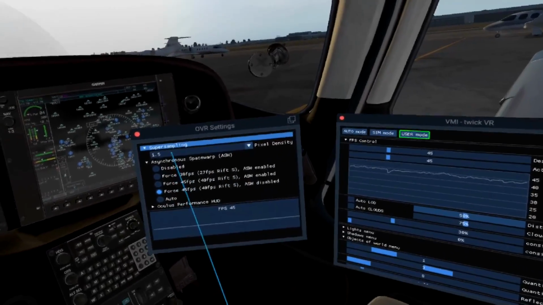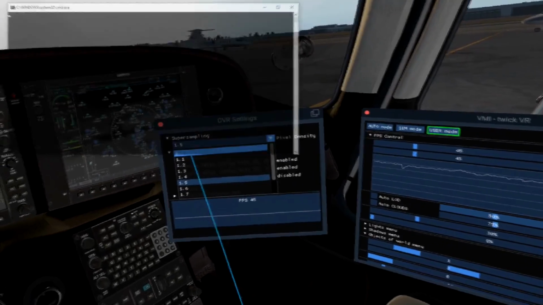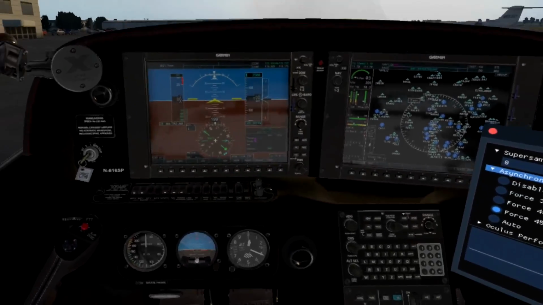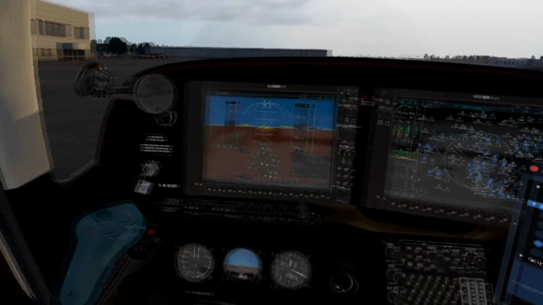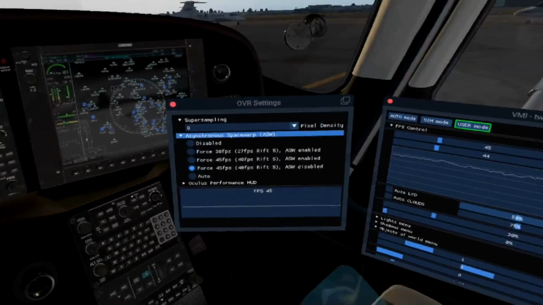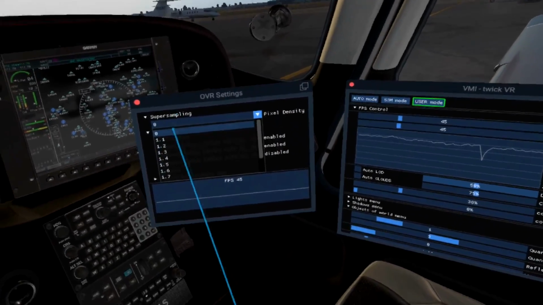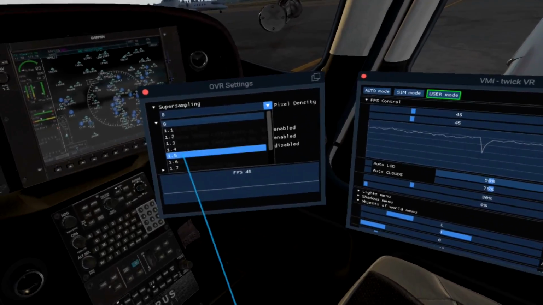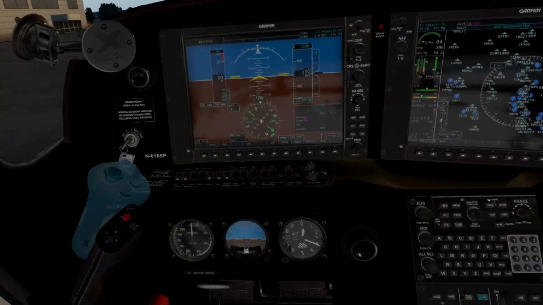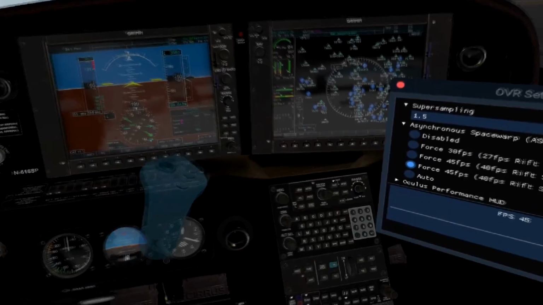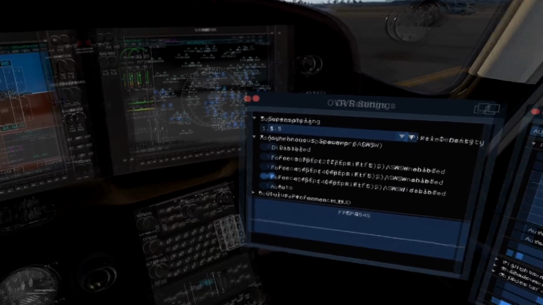The other thing is super sampling, so I'll switch it over to a super sampling of 0. And you know, a lot of people say, well, I can't read the text very well. You can use this super sampling, turn it up to 1.5, and it'll make these letters and everything a little more crisp, a little easier to read.